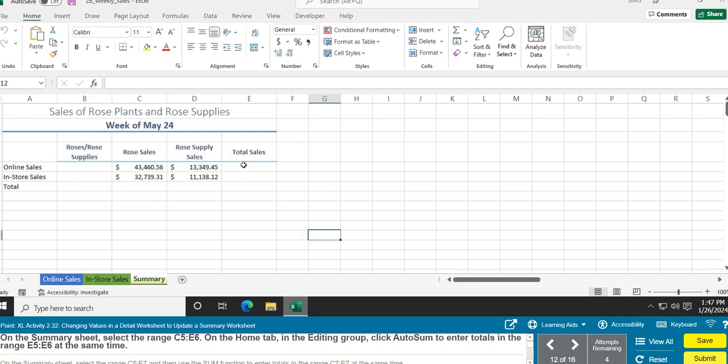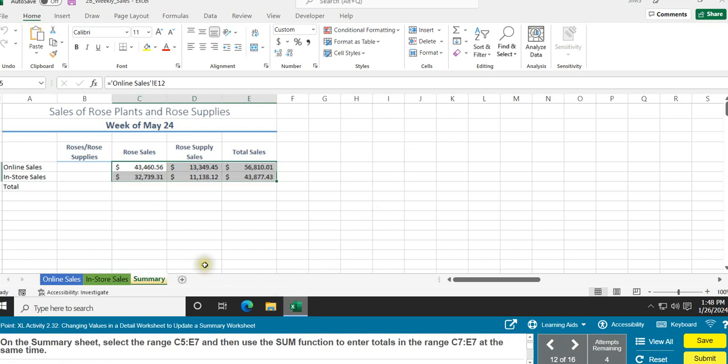Select the range C5 to E6. C5, that's what it is, C5 to E6. That's what I did wrong. Editing group, AutoSum. There we go. All right.